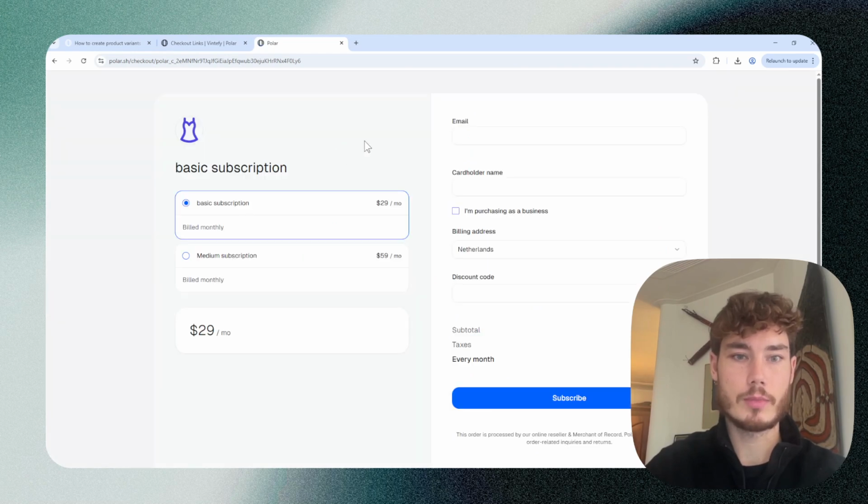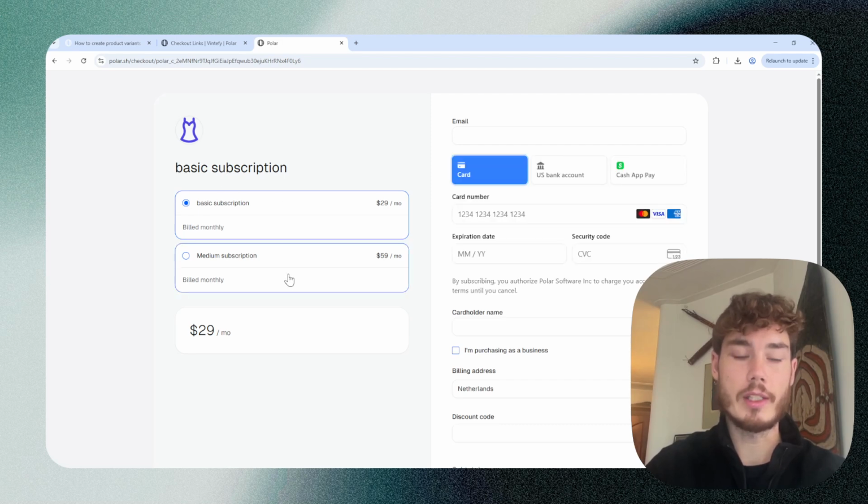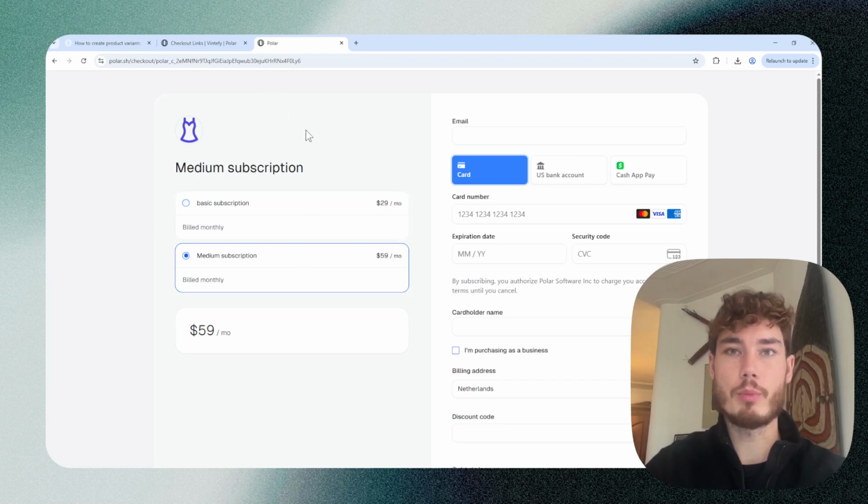There we go. And this is what the customer sees, and when they open a link, they can choose the variant that they like to purchase. So that's how to create variants with Polr.sh.